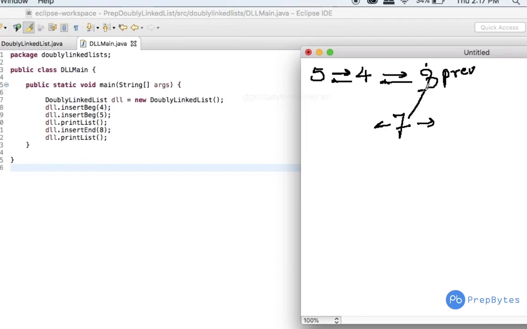So we have to do something like this. 7 next points to 8. Prev of 7 points to 4. This link gets broken. Next of 4 points to 7. And prev of 8 points to 7. So let's see how we do this.